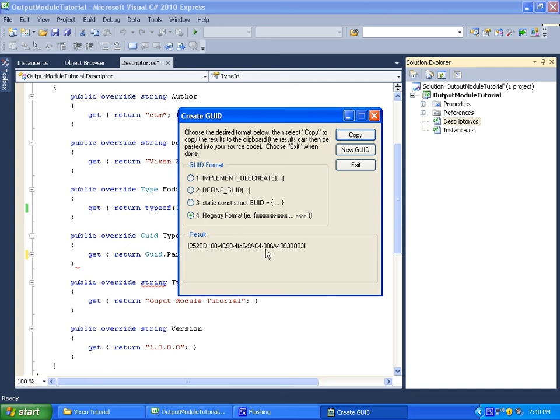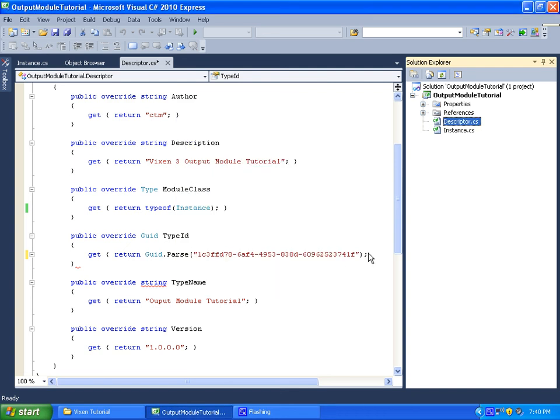So in order to copy this into our new module, we have the GUID right here. Just click copy. That will copy it to our clipboard. You can go ahead and click X to get out of there.